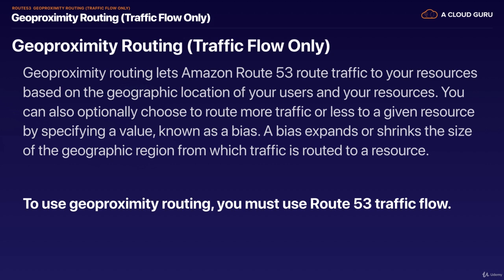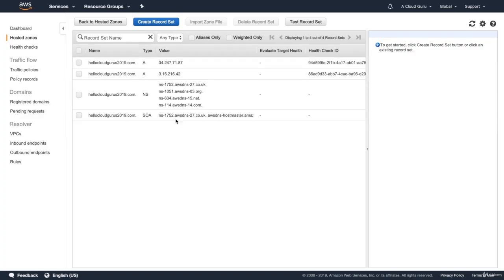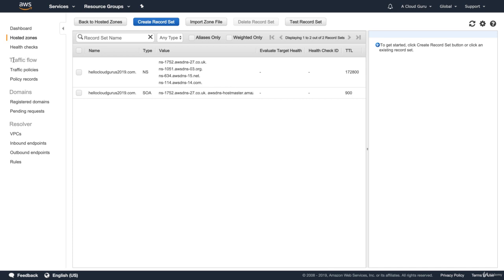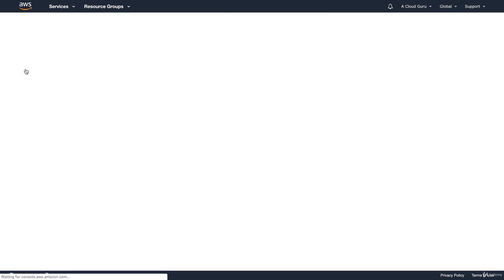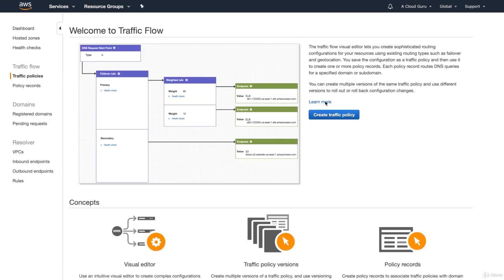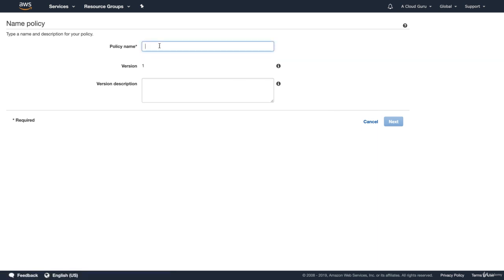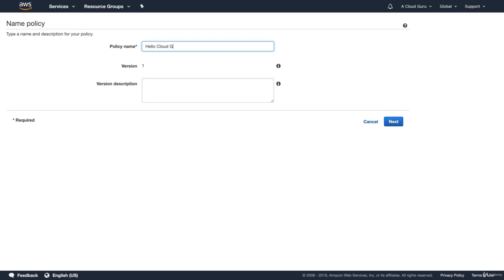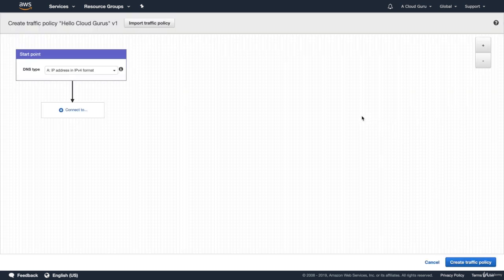So let's go over and have a quick look at this in action. Here I am in Route 53. I'm just going to go through and delete the record sets from the last lecture. There we go. Now you'll see over here it says traffic flow, and in here you have traffic policies and then policy records. So let's go over to traffic flow, and we're going to create a traffic policy. I'm going to give this a name, call it Hello Cloud Gurus. You can give it a version description if you want, I'm not going to. Next we start configuring this.